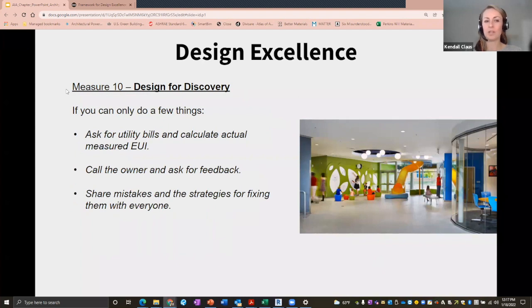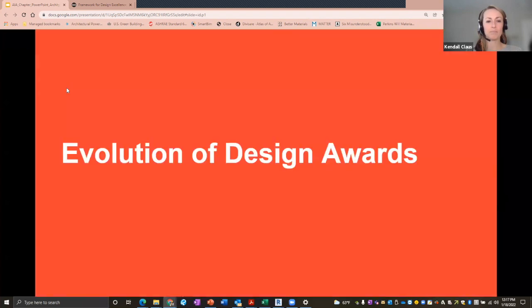If you could only do a few things, you can ask for utility bills and calculate actual measured EUI that way, especially for residential buildings. This is useful. You can call the owner and ask for feedback, and or you could share mistakes and the strategies for fixing them with everyone. So that is just a general overview.